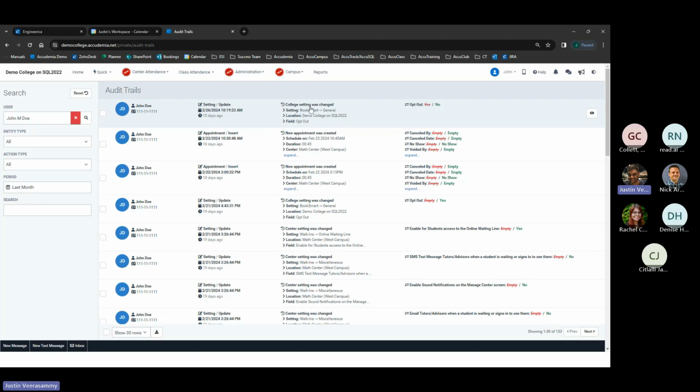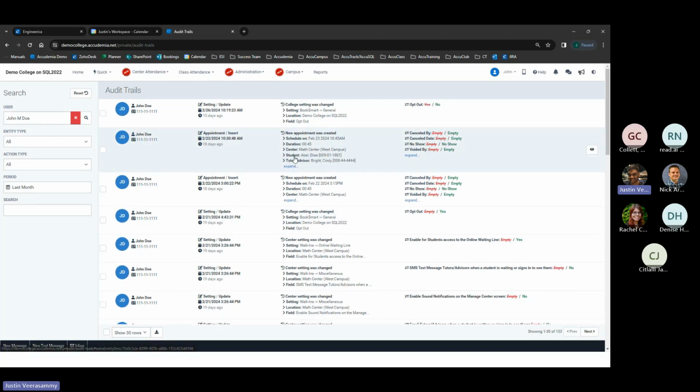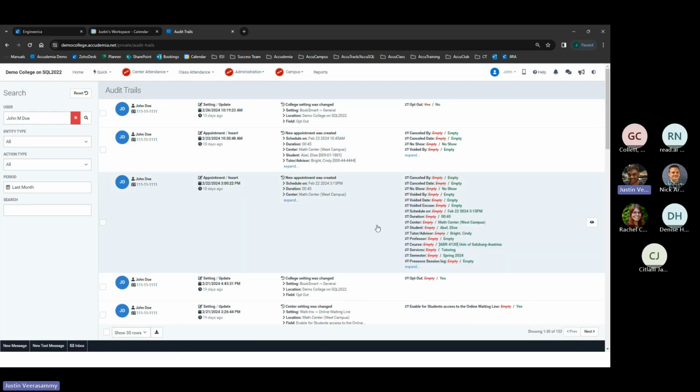Right here, you can see the college setting was changed. You can see that this account created new appointments. They changed some sensor settings. And if you click expand here, it's going to show you even some more details. Same thing for the section here that goes over what specifically was changed, depending on what is over there.